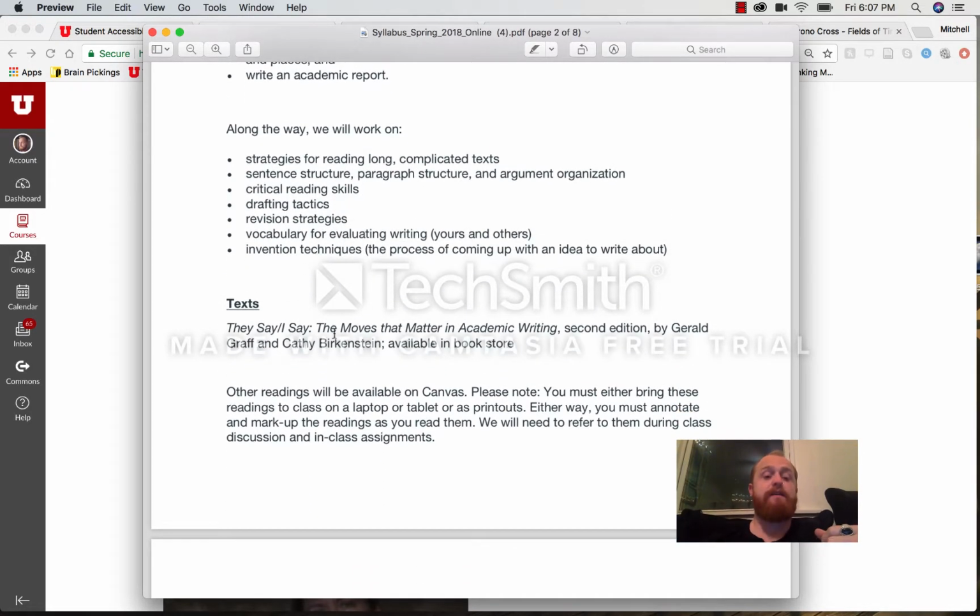All right, texts. There is one required text that you do have to pay for, I'm sad to say. That is They Say, I Say: The Moves That Matter in Academic Writing. It says to get the second edition, and you can get it at the bookstore. I think it's only like 20 or 25 bucks. But if you want to get the first edition, that shouldn't be a problem. I don't imagine it would be. But if you do get the first edition, odds are it's going to be a lot cheaper. So go ahead and order that on Amazon or whatever preferred online shopping site you like.